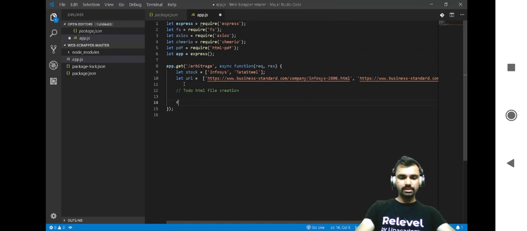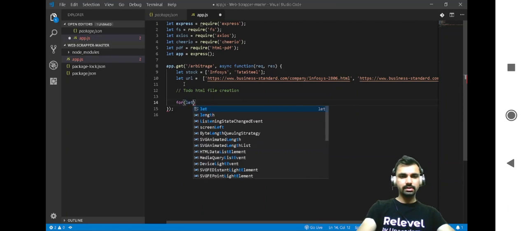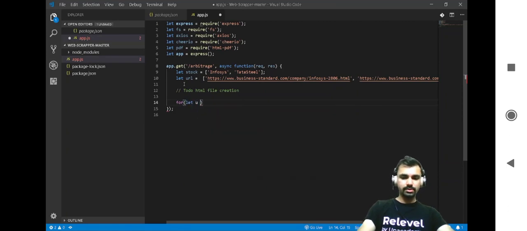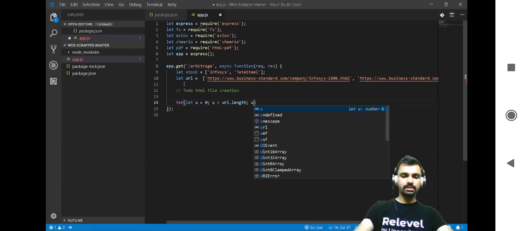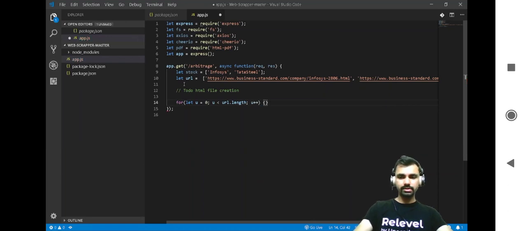So for now, let's write a for loop: let u equals 0. So u is for URL, u less than URL dot length. So you can have multiple URLs like this. So we are calculating how many URLs are there. For our use case, it is two only, but you can add more or less as per your choice.